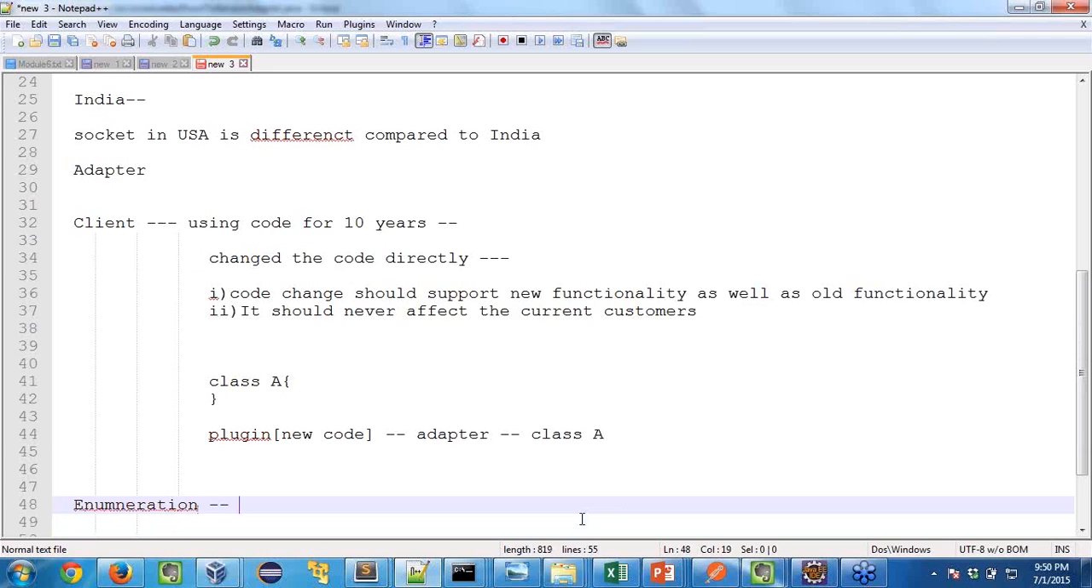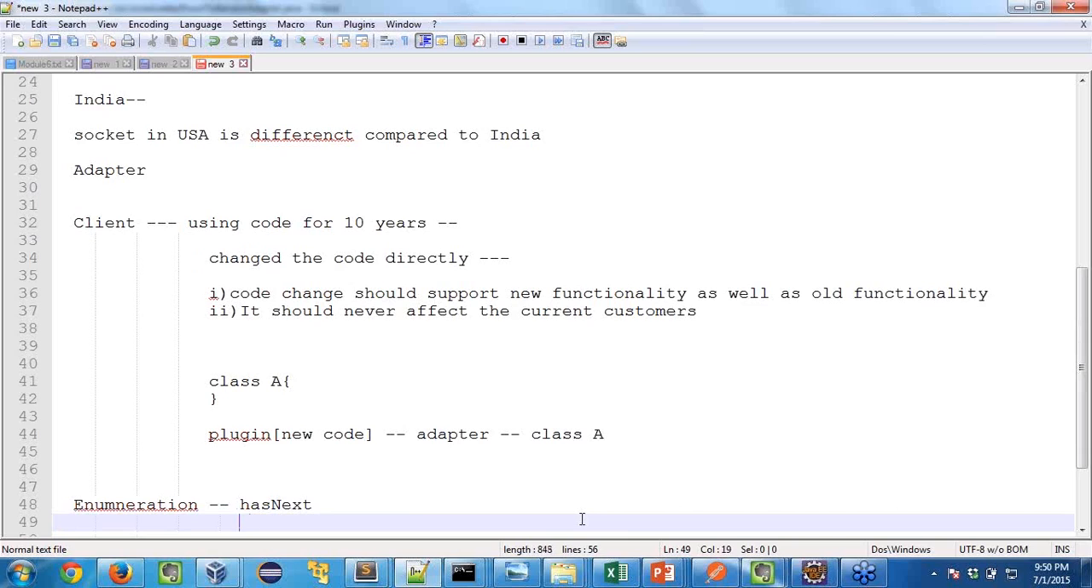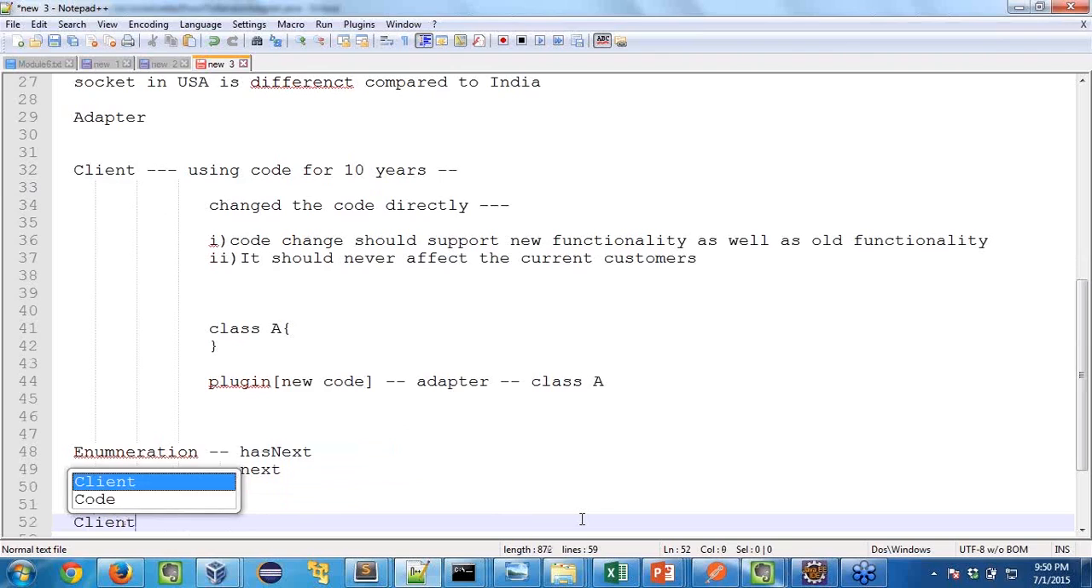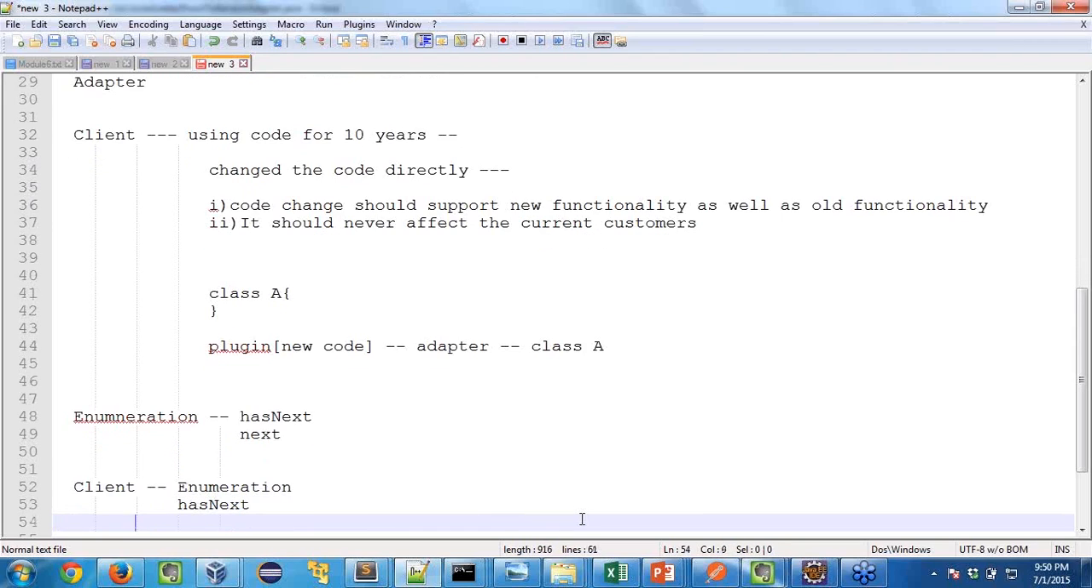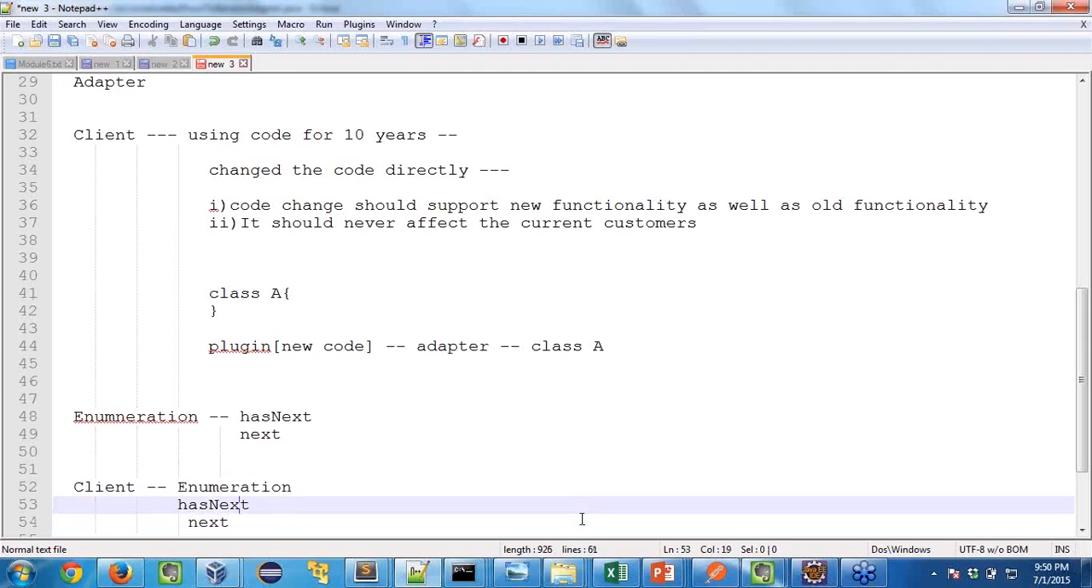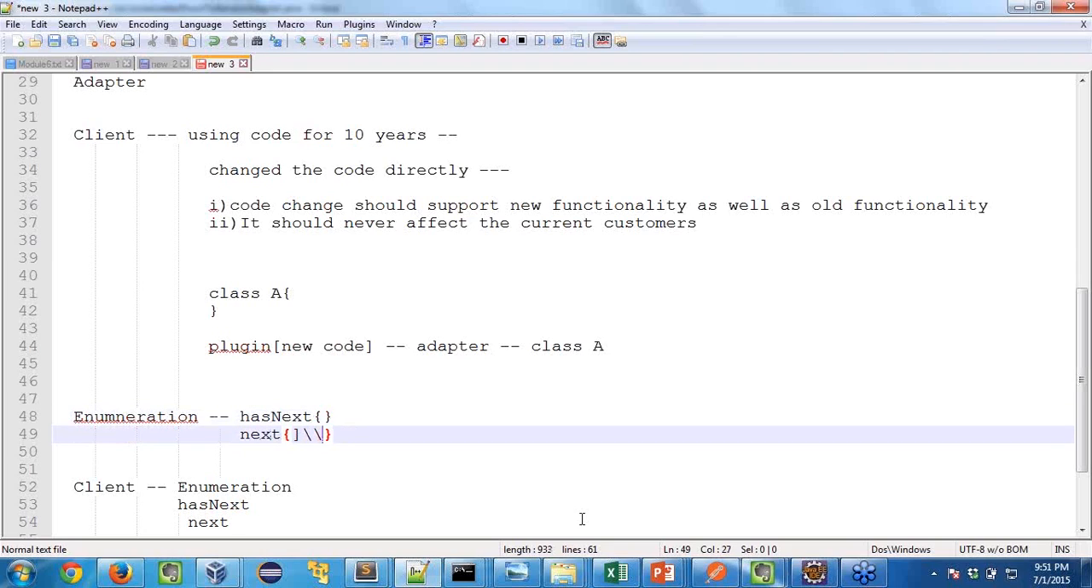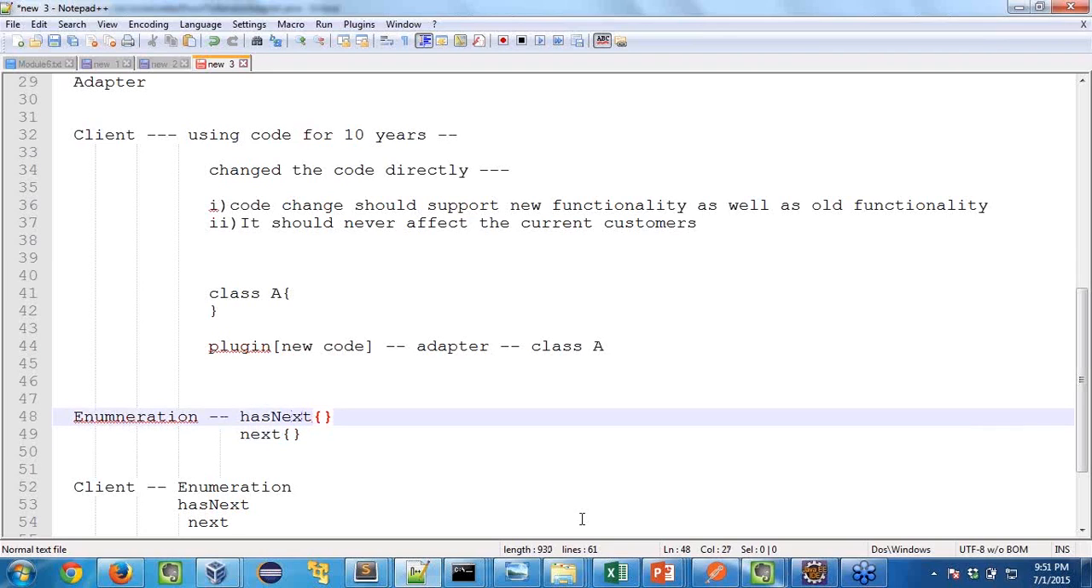So this enumeration has methods called hasNext and next. Okay. So my client is using this enumeration for some period of time. This we already know, right? The client is using enumeration for some period of time, and the client code is still calling hasNext and next. But what I'm trying to do, I'm having an adapter. What an adapter does, now the corresponding hasNext and next methods will provide internally the implementation of iterator.